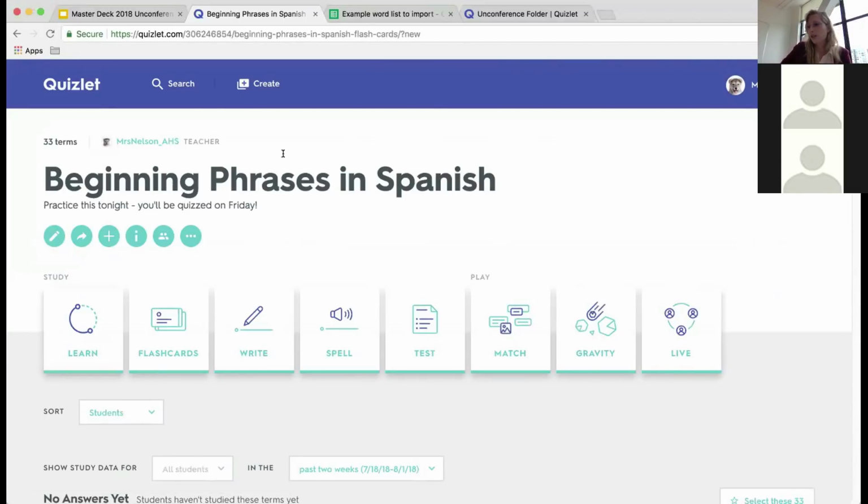Okay, so now let's talk about creating a set from scratch. So, sorry, there's just a lot of toolbars here.